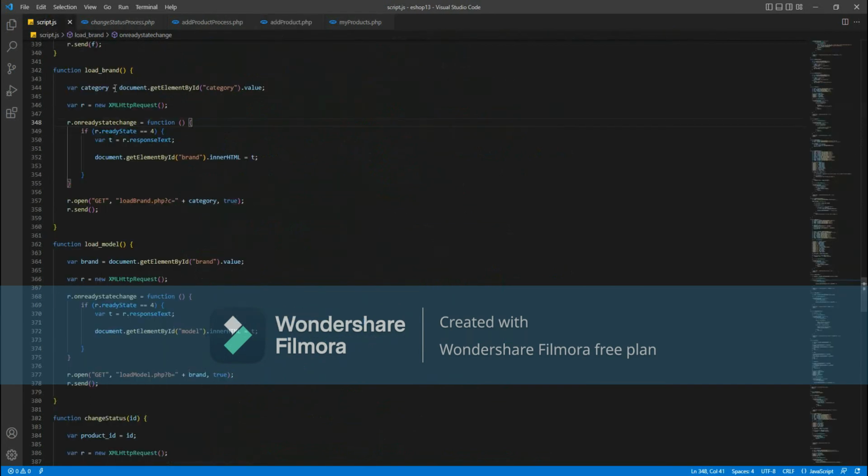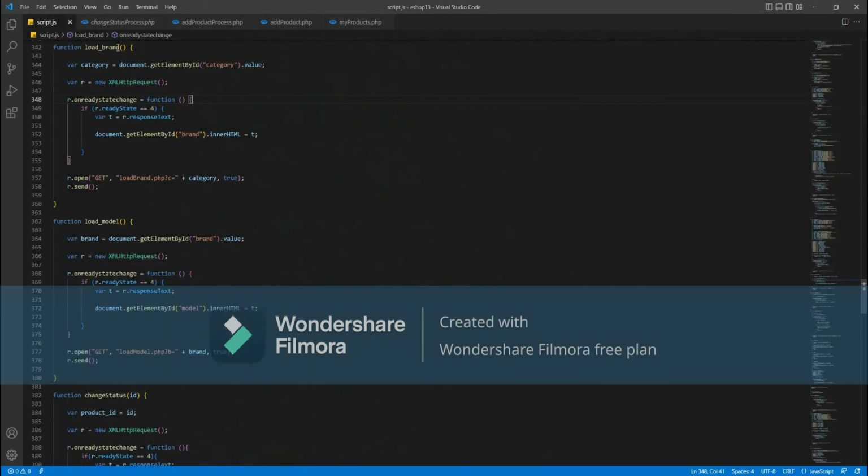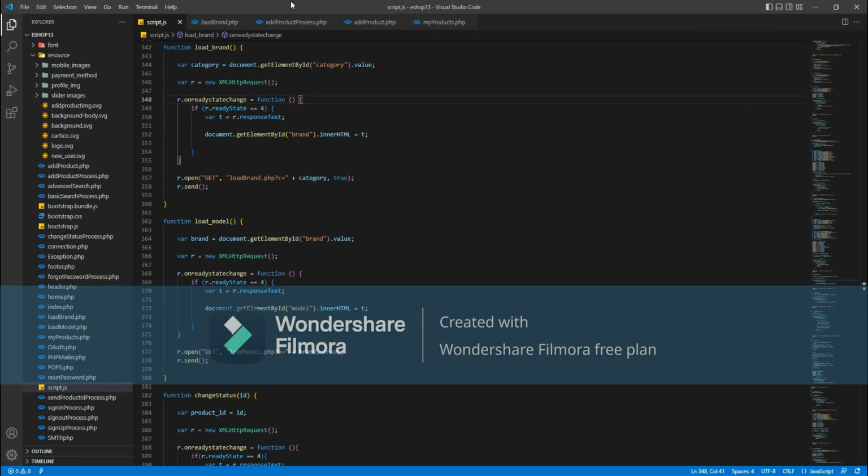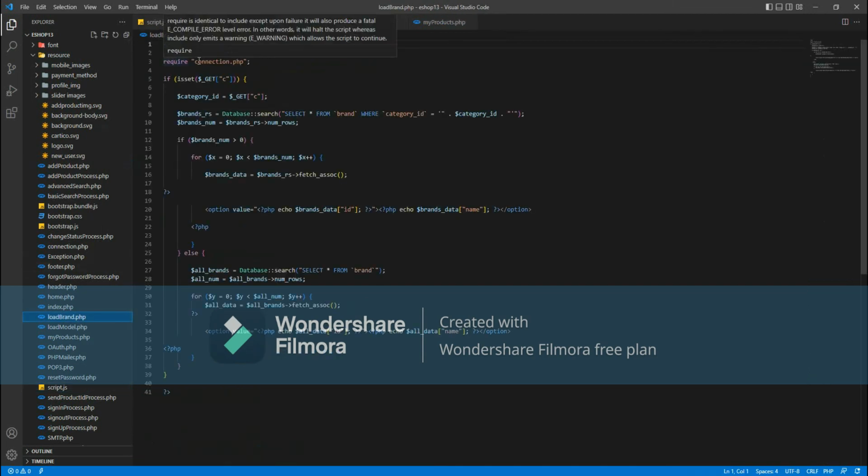On the JS side, I have taken this function load brand, and in there I have grabbed the value of the category selector and stored it as var category. Then I have sent this to the server side by Ajax using the get method to the loadbrand.php file with the name C. In the loadbrand.php file, at the top I have given a require connection.php and then an if condition to see if a user is in session.